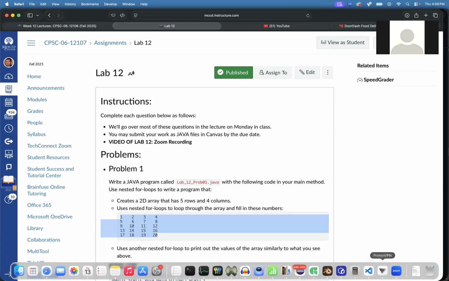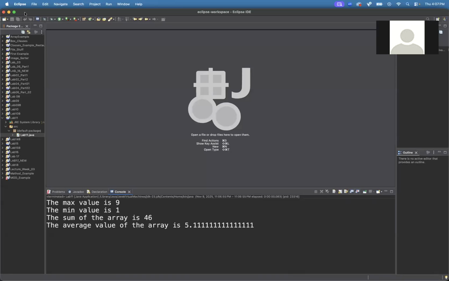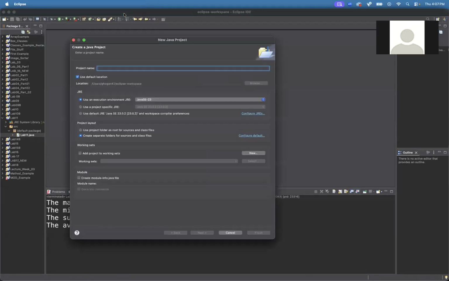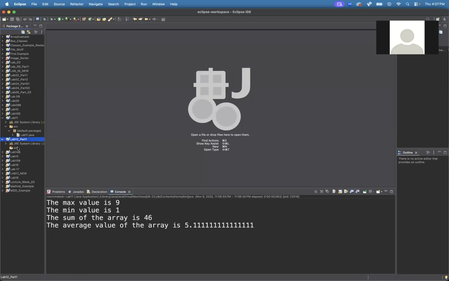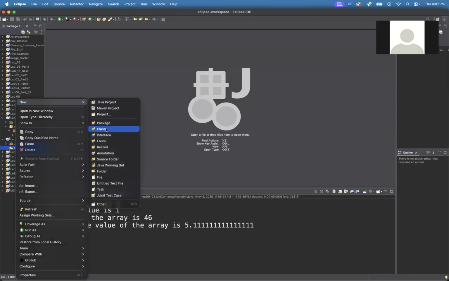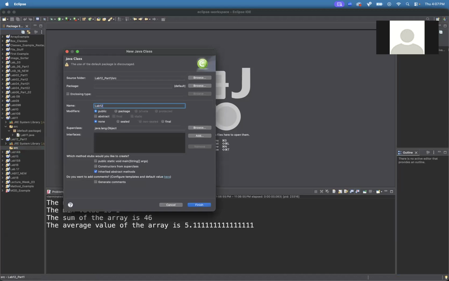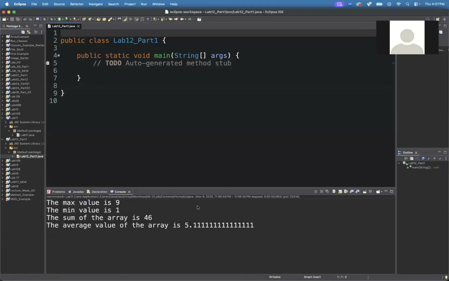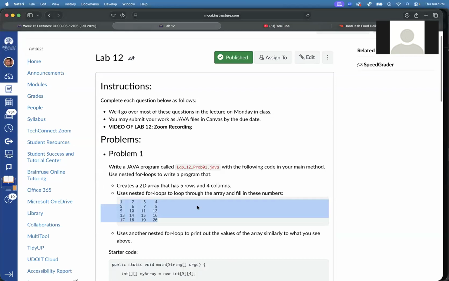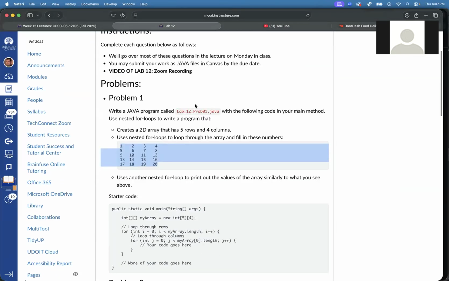So we'll open up Eclipse, which I already have open, so I will just find it. There we go. And we will create a new Java project that I'm going to call Lab 12. And I'm going to call it part one because I think I'm going to need more than one part. Let's create a new class inside that file. I'll call that Lab 12, also part one. I'll check the box for public static void main. And there we go.